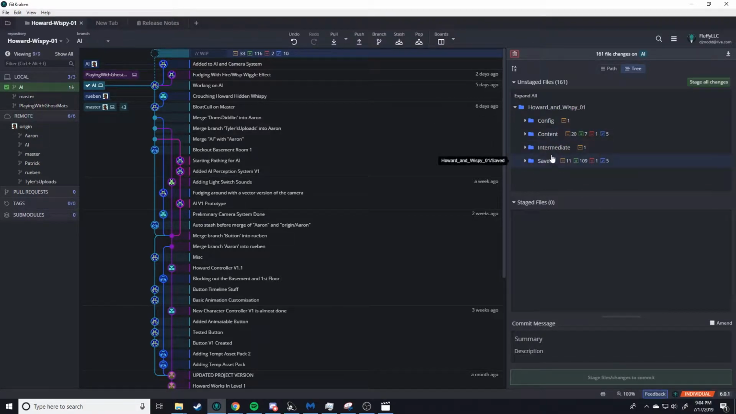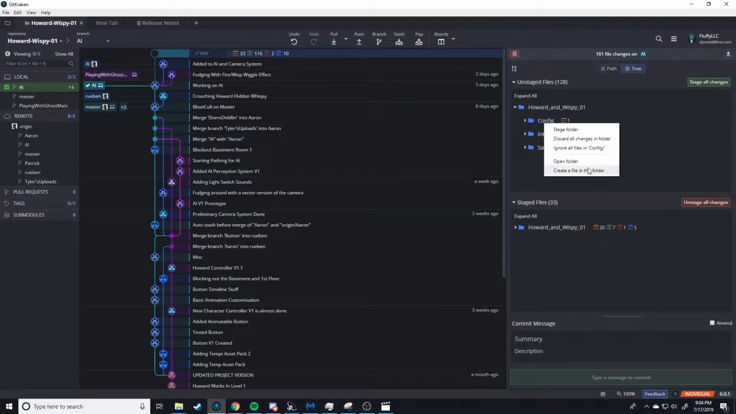So in this case, I know that the changes that I made were pretty much just in the content browser. I want to stage that folder. Boom. Now I know that I have what I need. All the rest of these are garbage, and I can discard them. I could click on the folder up here, and I could discard the changes to that folder.